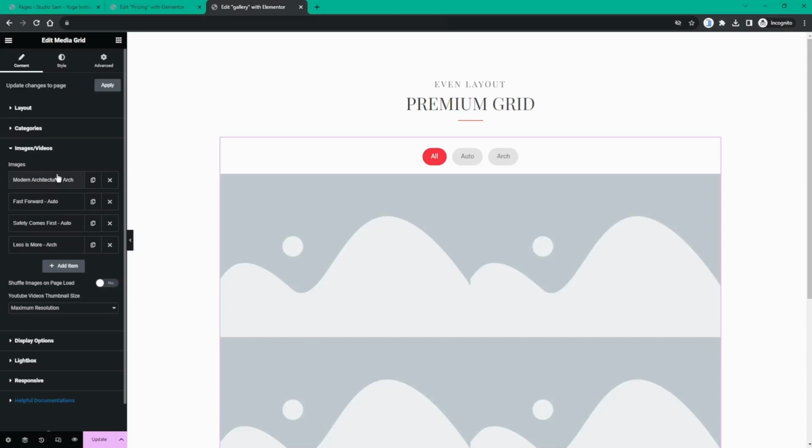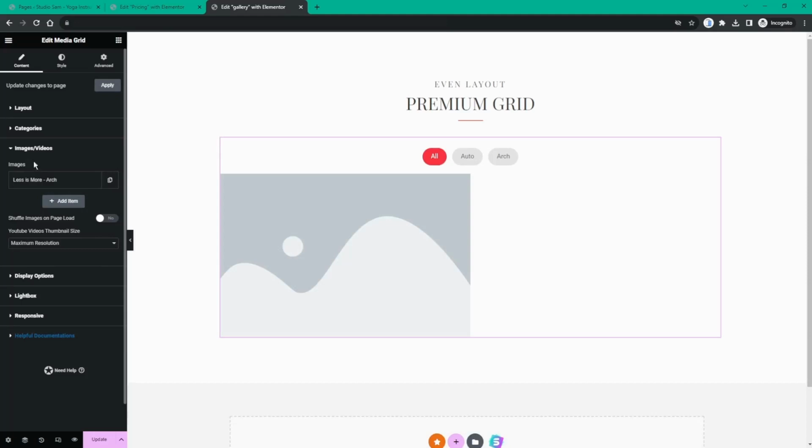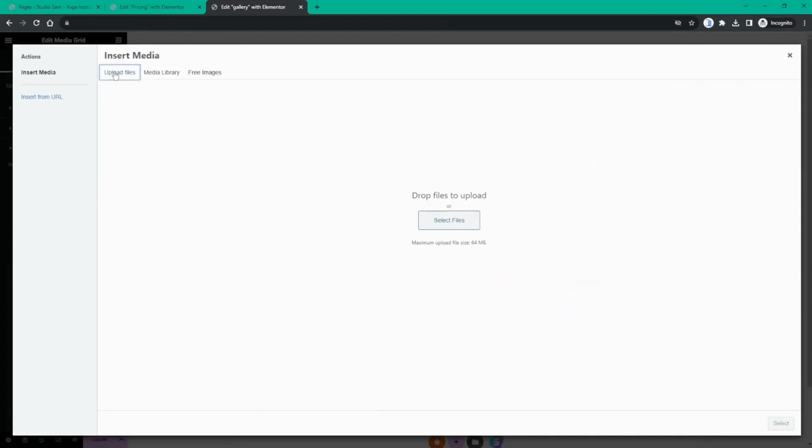For the sake of cleanliness of a tutorial, I'm going to start removing these images and simply add my own. So we cannot remove the last one, so let's add an item over here. And I'm going to need to upload an image, so let's click on choose image, go to upload files, and I am going to drag some images from my desktop. I have 10 images over here that I'm going to drag.